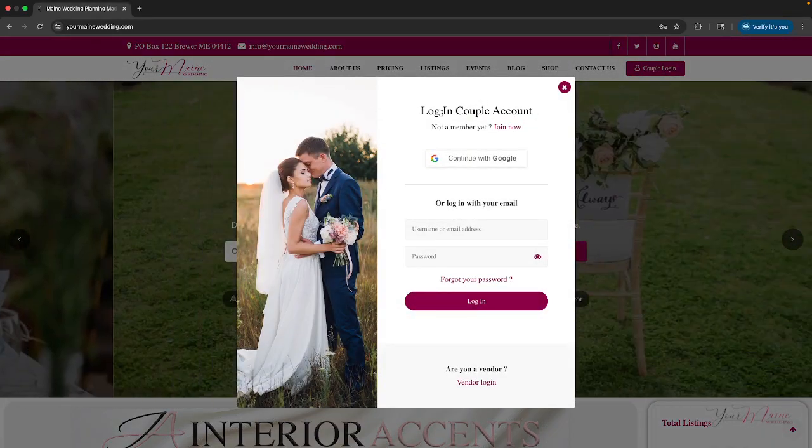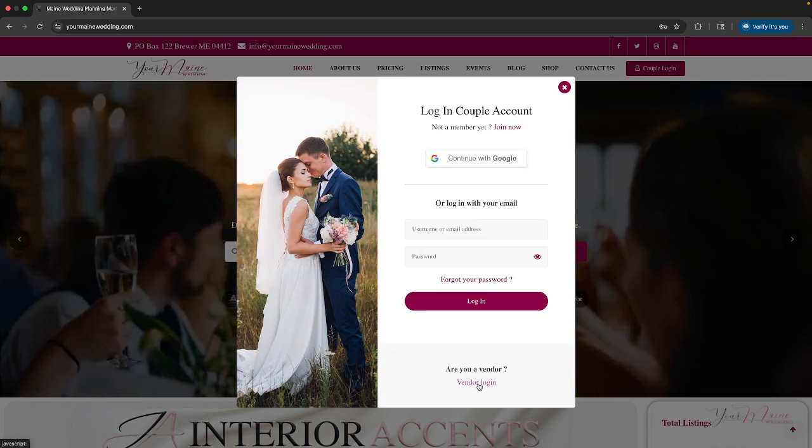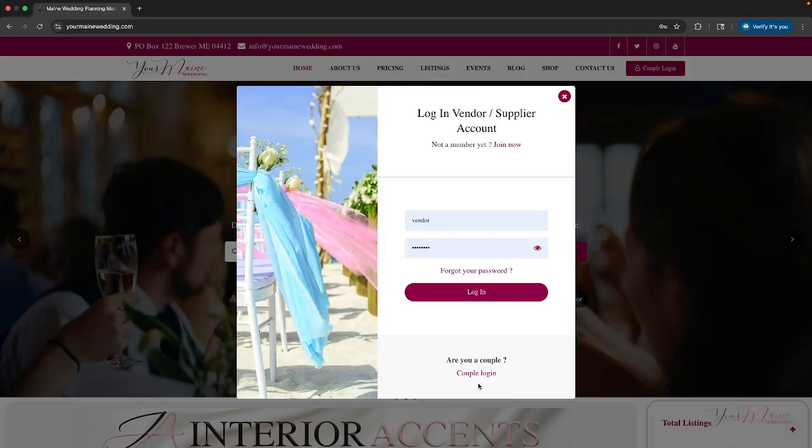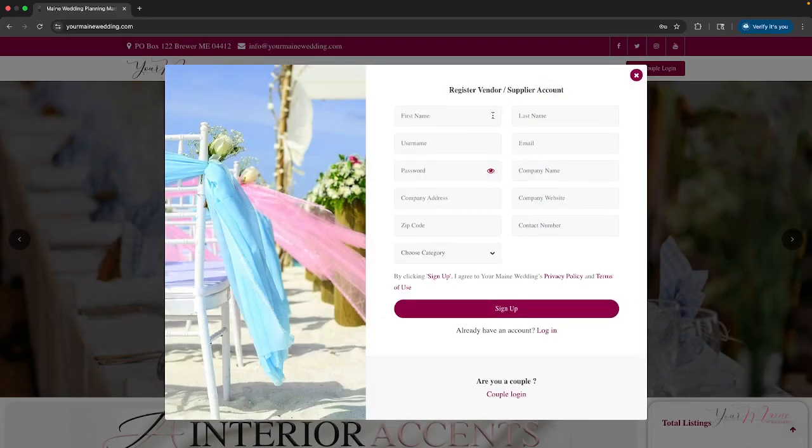When this pops up, it'll say login couple account. If they're not a couple, you can do so here. Well, that's another video. But if you're a vendor, you'll notice this login down here. Under the vendor login, if you already have a login, username and password, you just put your username and password in here. If you do not, you click join now.